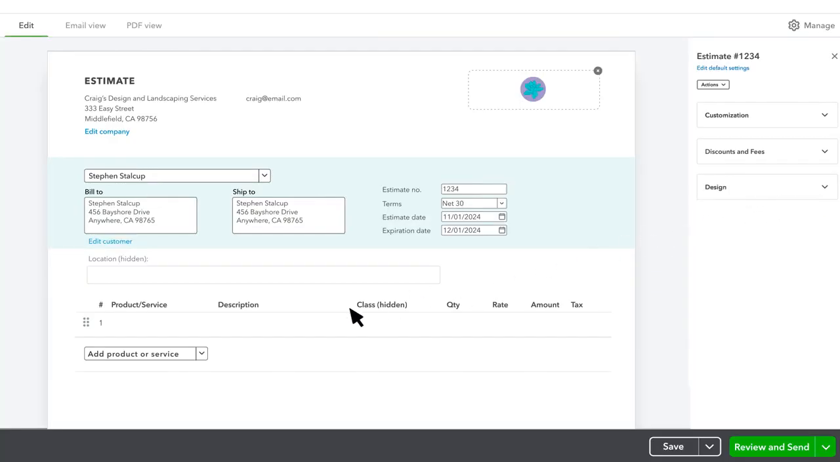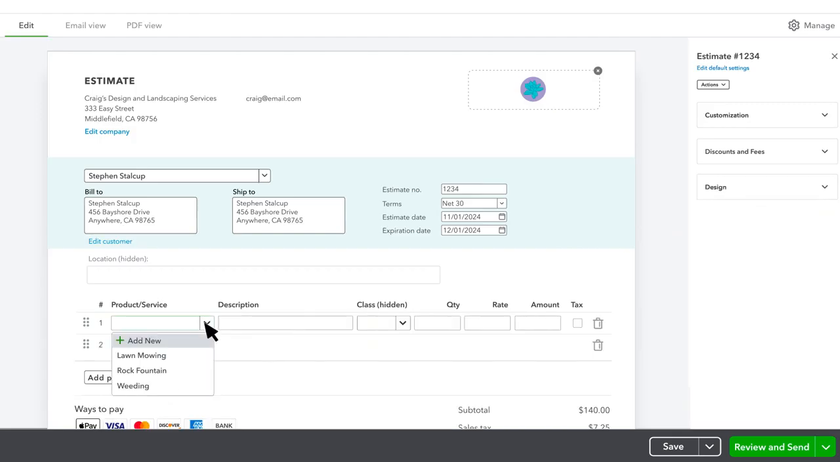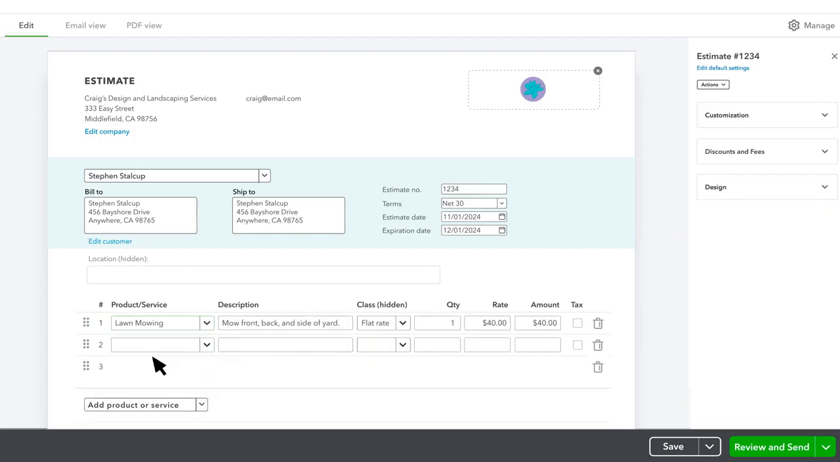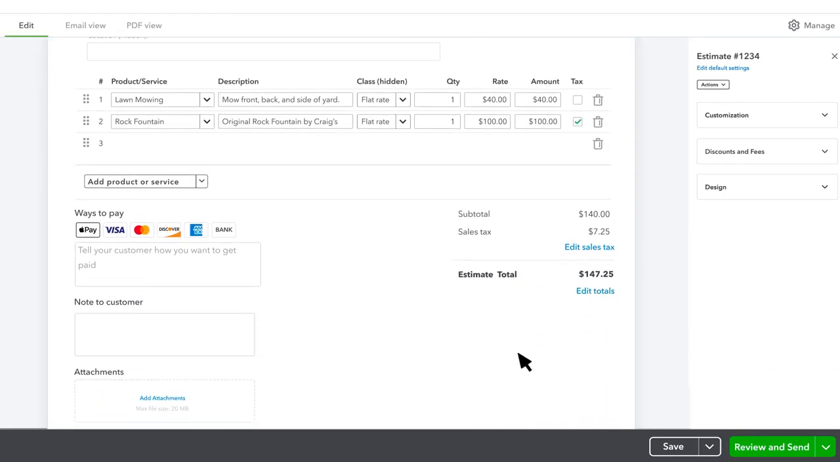Next, select Add Product or Service and enter your proposal for this estimate. If you need to add a new product or service, you can do that here. Add or adjust the quantity and rate as needed for this estimate. You can also add any notes you want displayed on the estimate, or attach photos that provide more information about the project. When everything looks good, you can choose to email your estimate, or print it, or share a link.